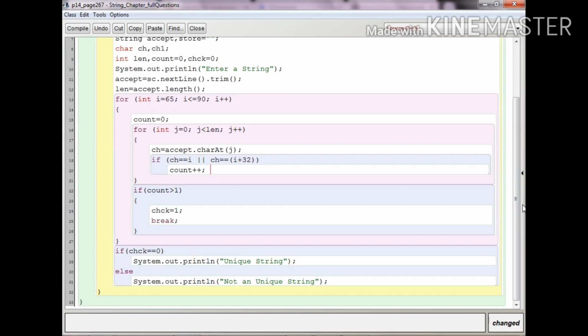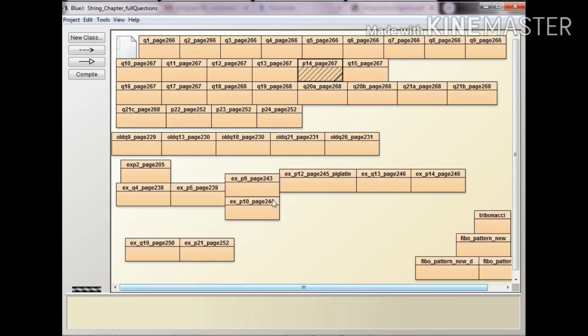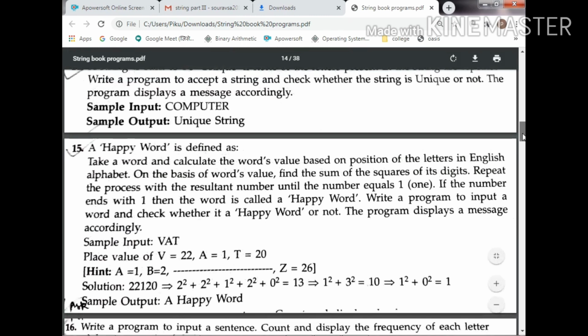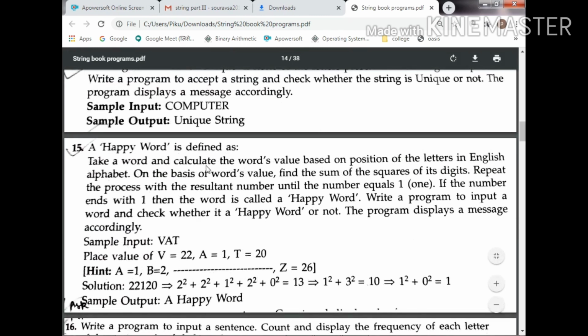Now the next question is happy word. Take a word and calculate the word's value based on the position of the letter in the English alphabet. On the basis of the word's value, find the sum of the squares of the digits. Repeat the process with the resultant number until the number equals 1. If the number ends with 1, then the word is called a happy word. Write a program to input a word and check whether it is a happy word or not. The program displays the message accordingly.